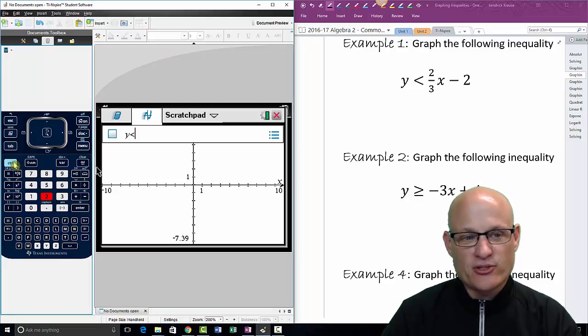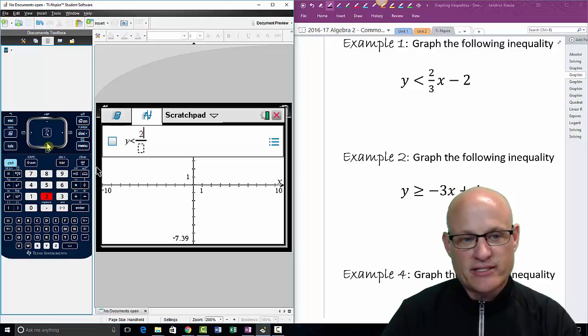To get a fraction, you can use control division, probably the easiest way to get a fraction. 2, to get to the denominator, you hit the down arrow. Notice every time I click on something, it's going to be red. You can follow my little blinking yellow circle here. 2/3. Now to get out of the denominator, you hit the right arrow. 2/3 x minus 2.